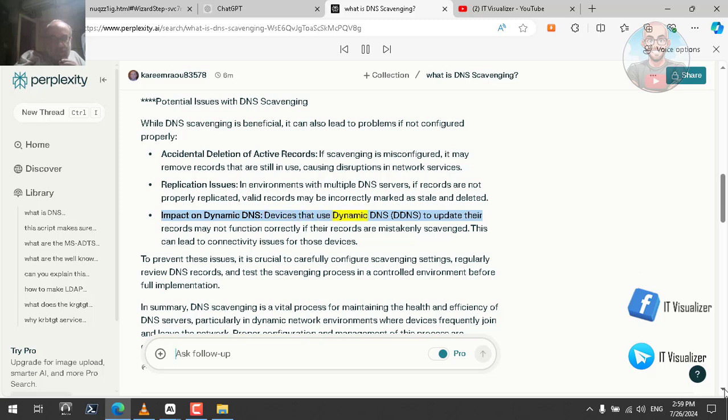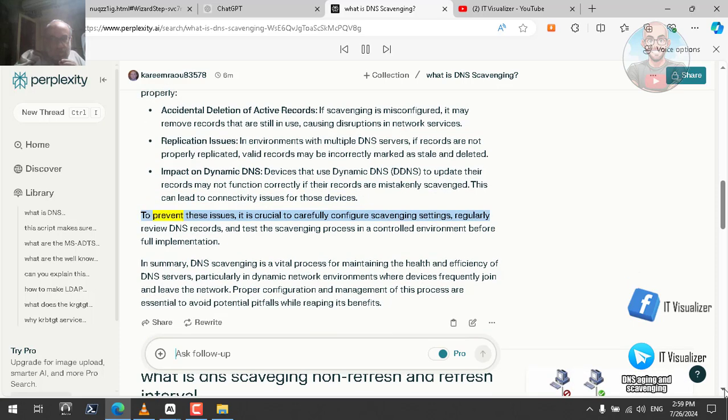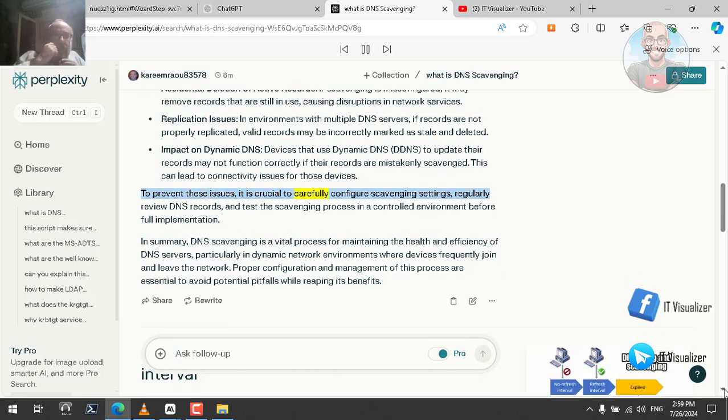Devices that use dynamic DNS, DDNS, to update their records may not function correctly if their records are mistakenly scavenged. This can lead to connectivity issues for those devices. To prevent these issues, it is crucial to carefully configure scavenging settings, regularly review DNS records, and test the scavenging process in a controlled environment before full implementation.